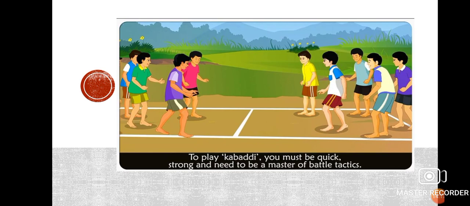Why are they known as street games of India? Because they are played in every state of India and everyone plays them. All the kids, they love to play these games.